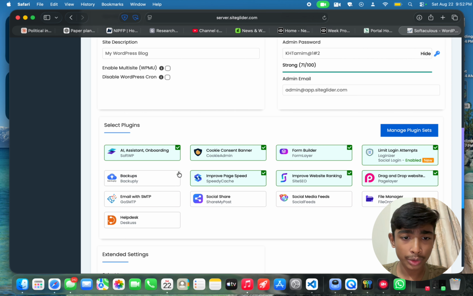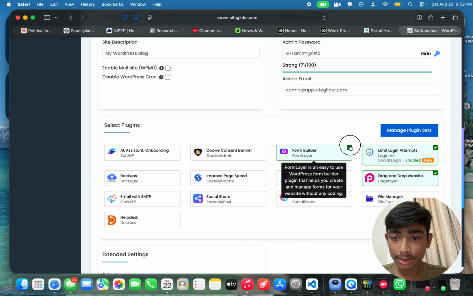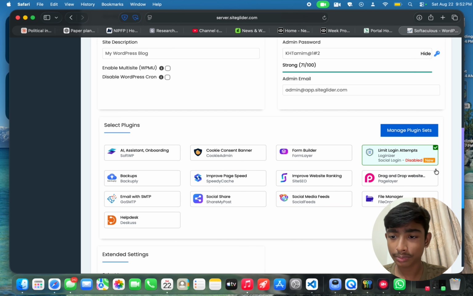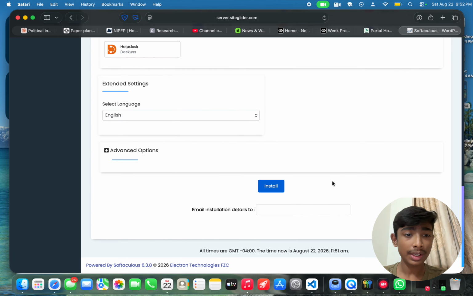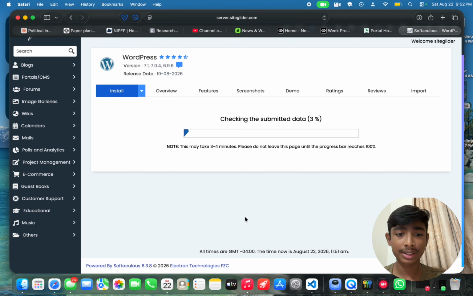Okay, we don't need this plugin, so we unselect it. Then click on the install button and wait just a minute.